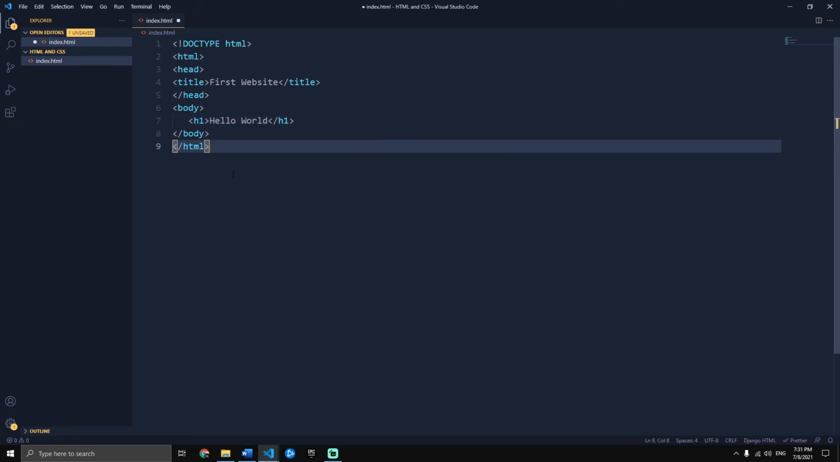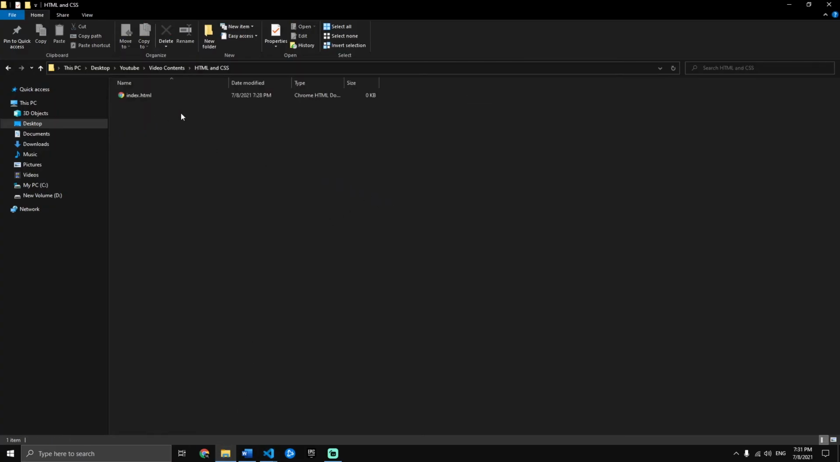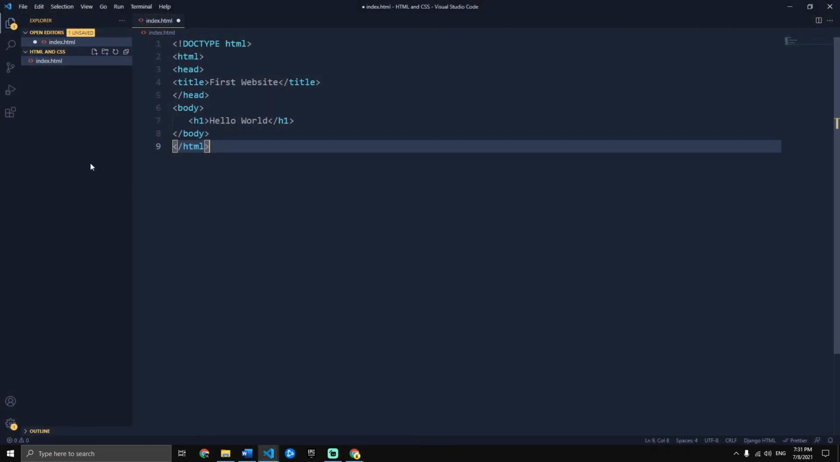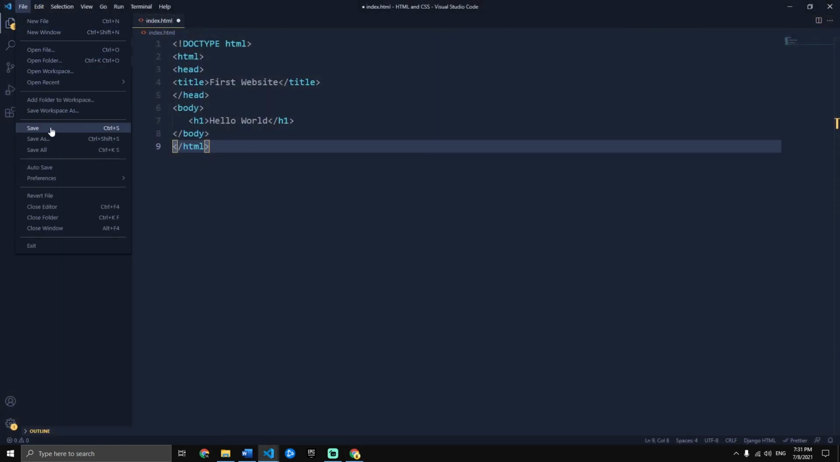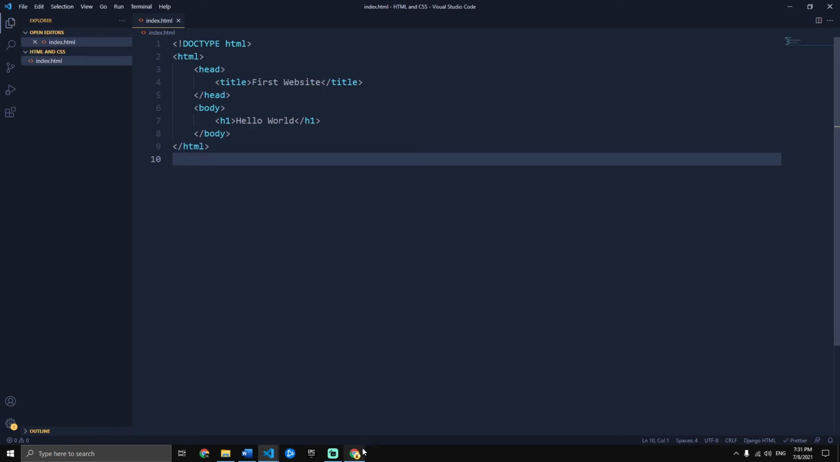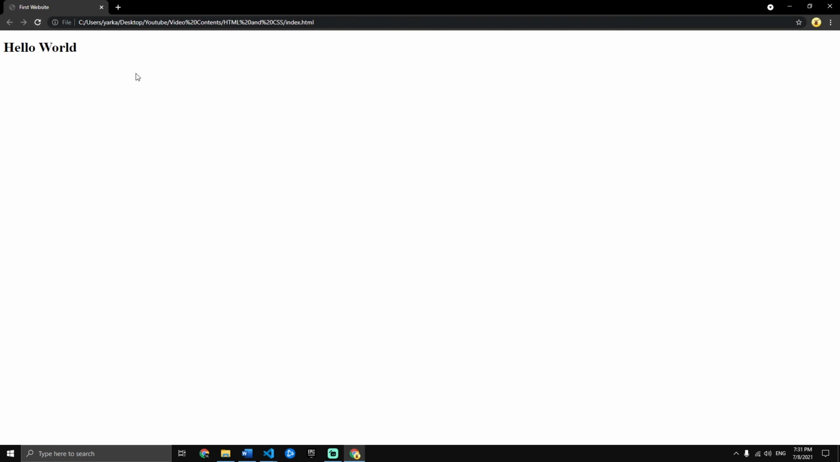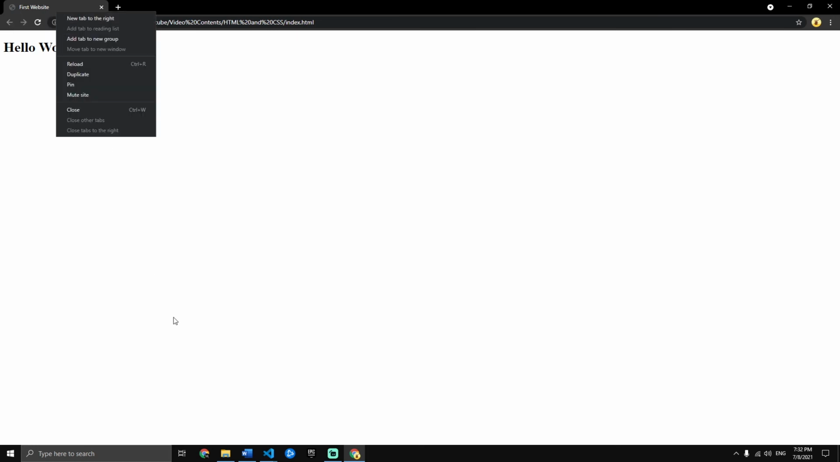Now you can open this in your browser by going to the folder again, going into the file and simply clicking on it. As you can see, it has nothing because we didn't save it. So let's go back to the VS Code. On the top, File, Save. As you can see, the shortcut is Control and S. And then back to our browser. Let's reload it. We can see Hello World. And the title right here is First Website.